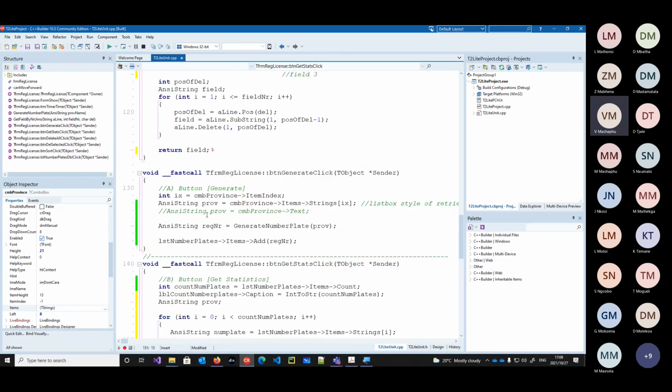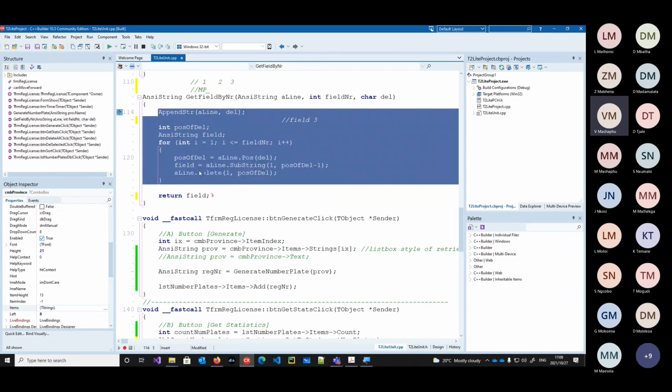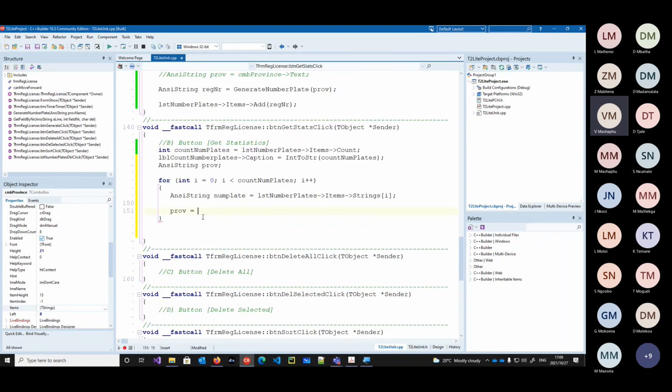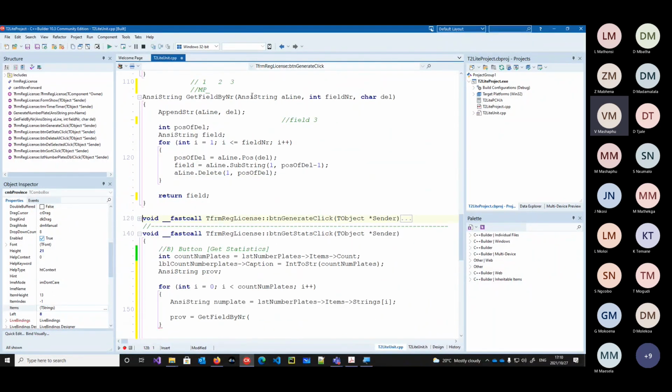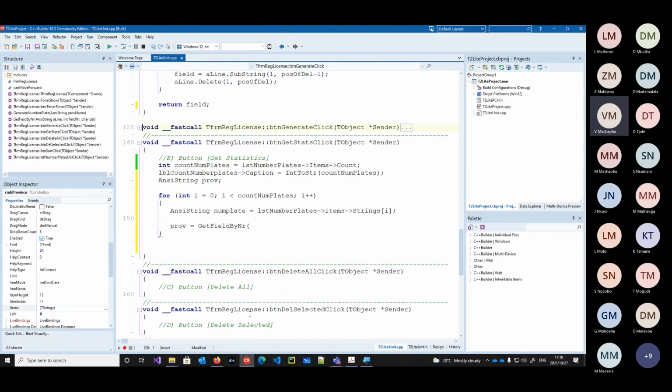So to do that, we need to make use of our get filled by number. So we are going to call our method get filled by number, and then we need to start giving it some arguments. The first argument that it needs to receive is an ANSI string of line, a line that will be containing information. In our case, we have number plate because it has the digits, the letters, the digits, and the province prefix. And then we paste num plate there, which is the whole number plate.